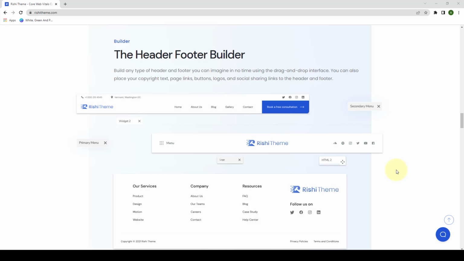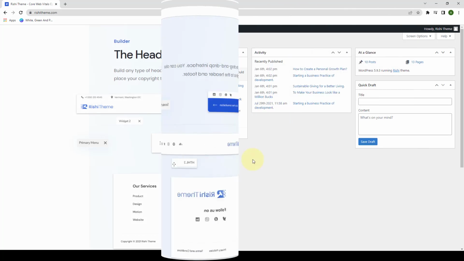Rishi theme comes with a powerful header builder that allows you tons of flexibility to customize your header layout, where you can fully control what kind of header layout you want on your website. In this video, I will show you how to configure header with header builder step by step.